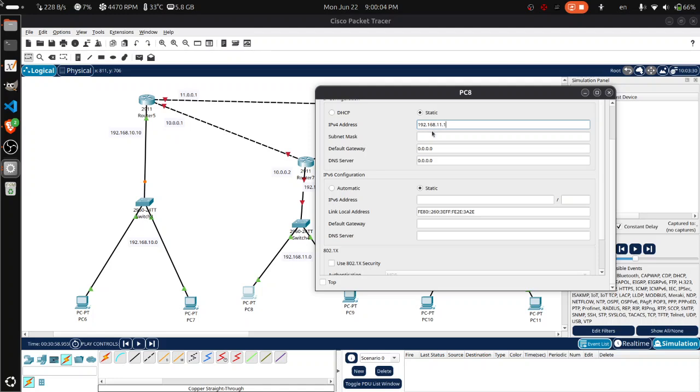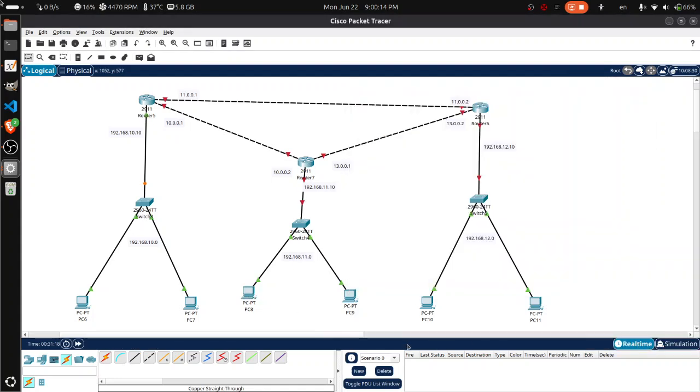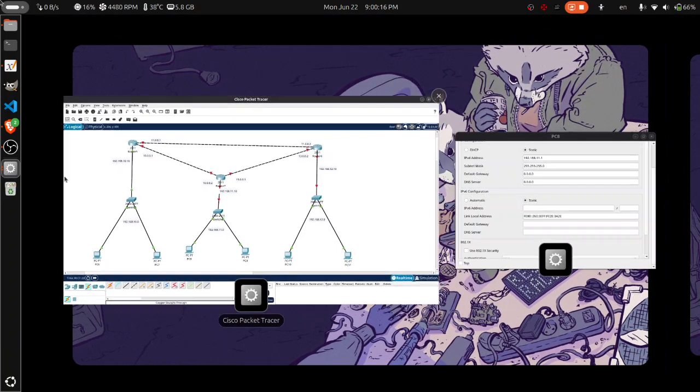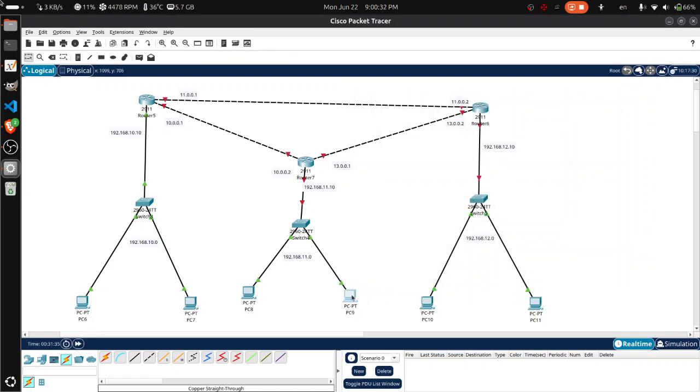192.168.11.1. What would be the subnet mask? It will be set automatically. And what would be the default gateway? It is over here. Where did it go? It is something like this: 192.168.11.10. For the same instance, it would be something like this for this PC2.